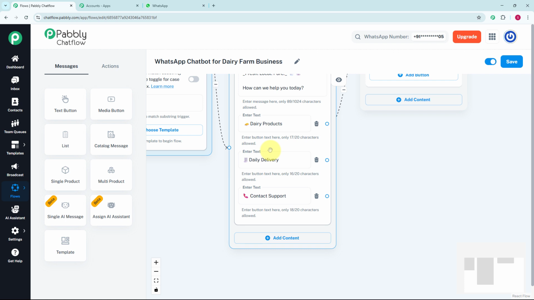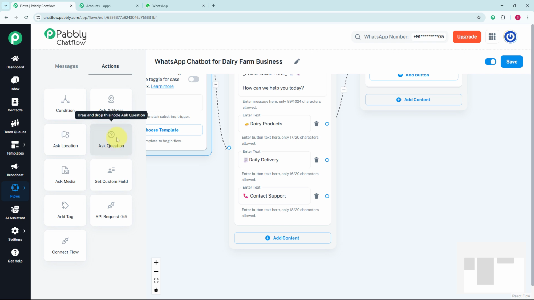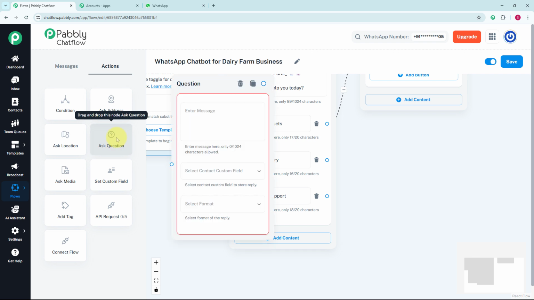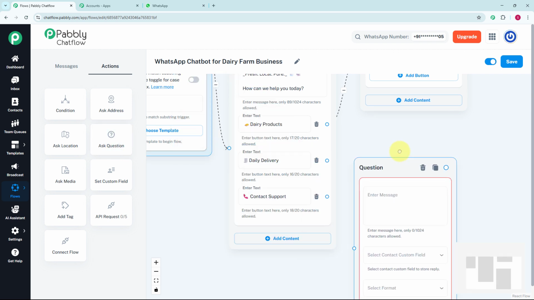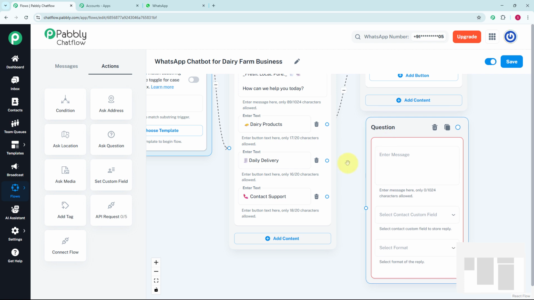Now if the user wants daily delivery, I want to ask some questions from my customer. So for that, you just have to go to actions, and here you can see we are getting the option for ask question. So just click here and you will get this question node, and here you can enter the question you want to ask from your customer. Now let's connect this daily delivery button with this question node. Now I am going to enter a question here.